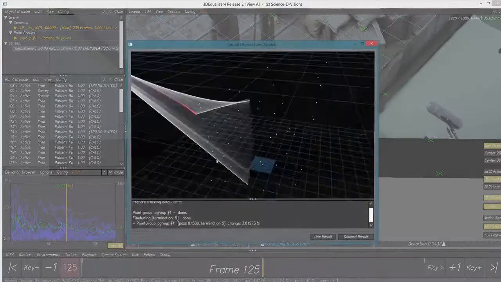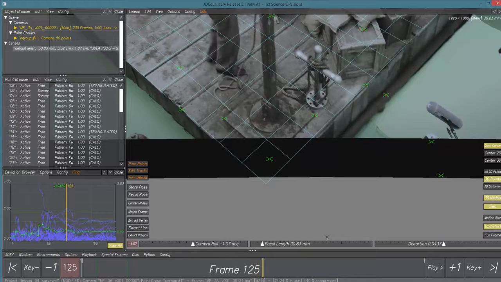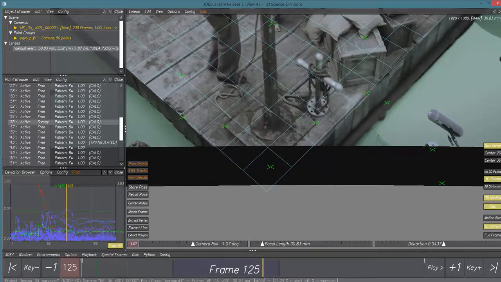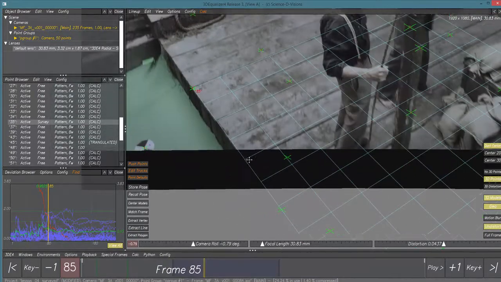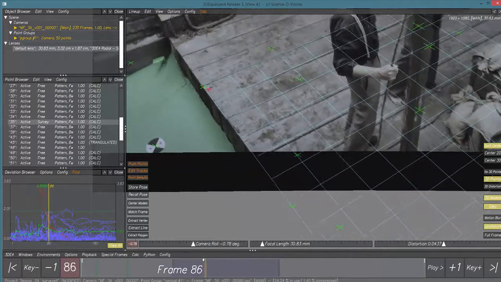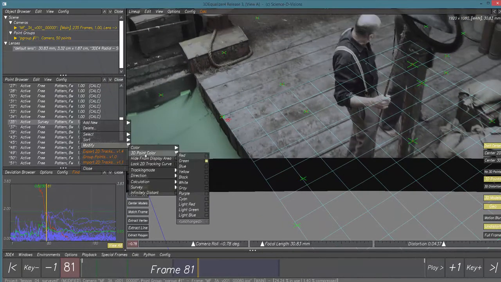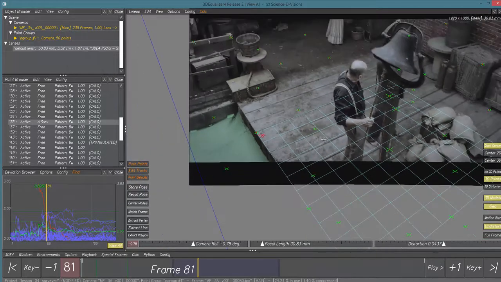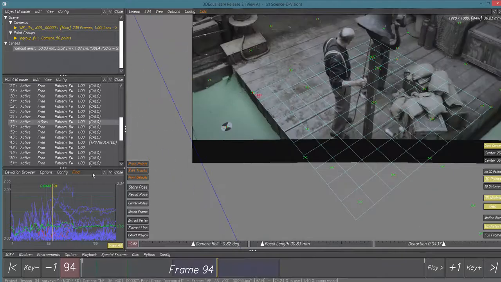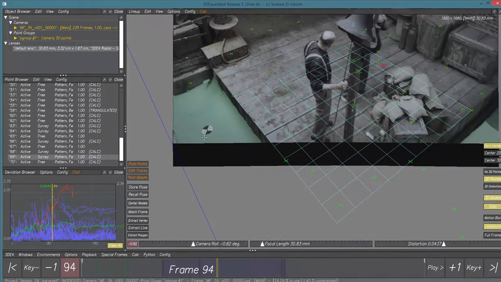Alright, what does this give us? Now we've just got a problem with this guy. He seems to be a troublemaker. Let's turn him to approximate, see what happens. Alright, what about this guy?